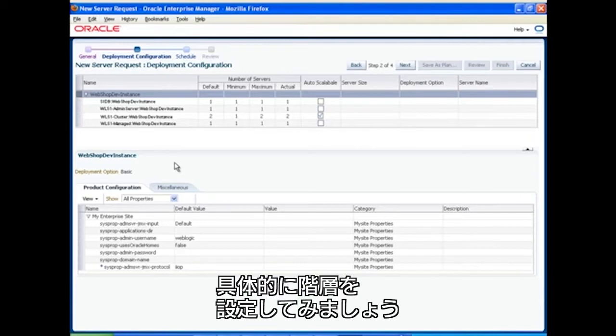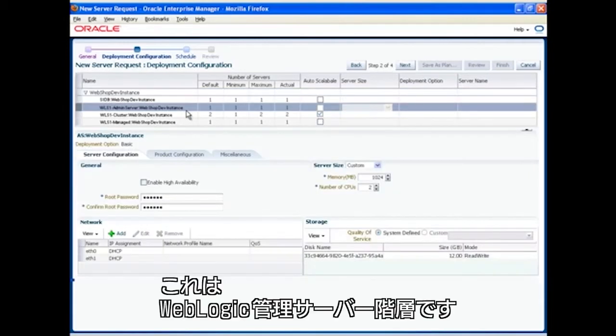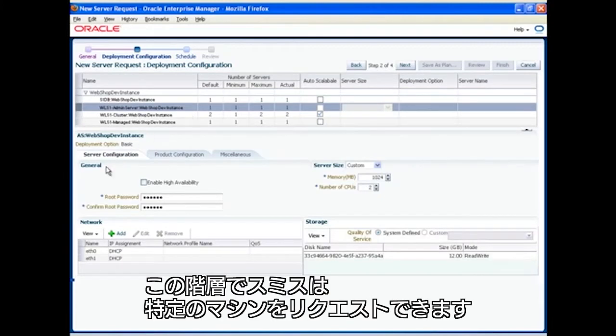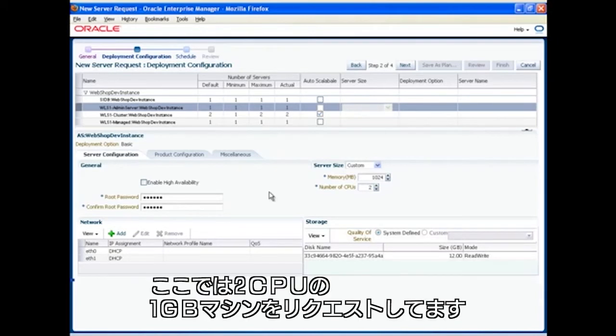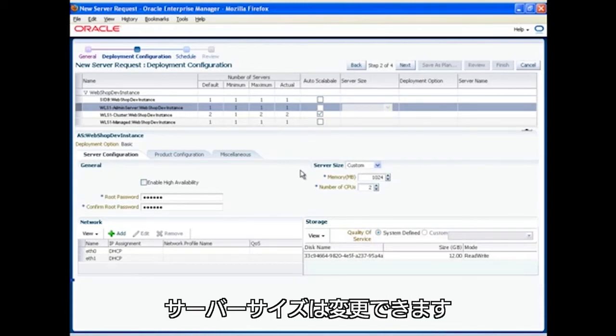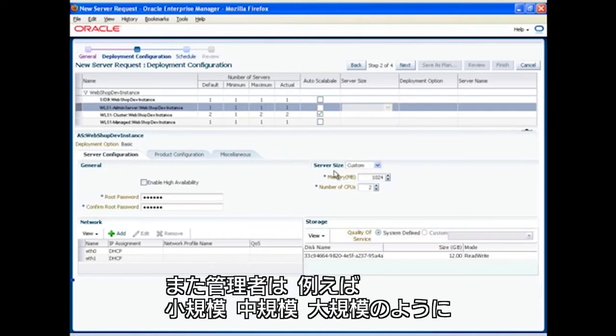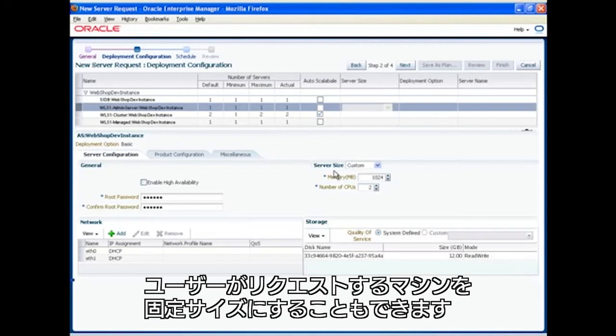Let's go ahead and configure a specific tier. Here you can see a WebLogic admin server tier. John Smith can choose to request a certain kind of machine for this tier. Here I'm requesting a 1 gig machine with 2 CPUs for the WebLogic admin server. We can define a custom size. Administrators can choose to only allow predefined sizes for the machines that users can request, like small, medium, or large machines.